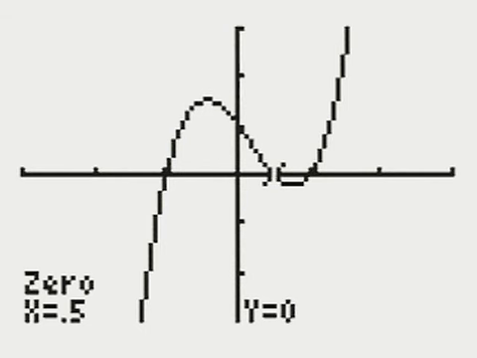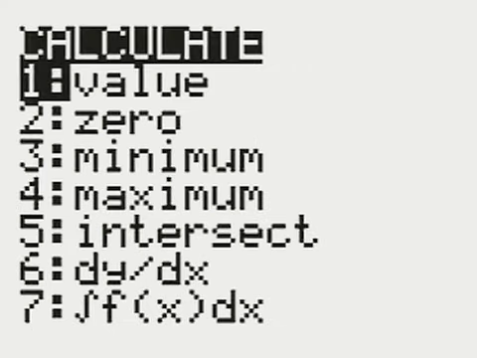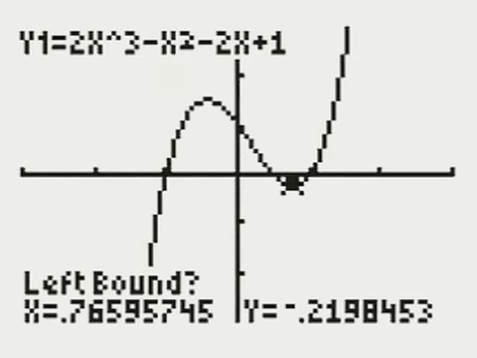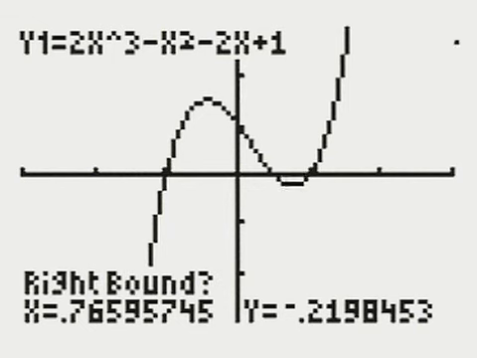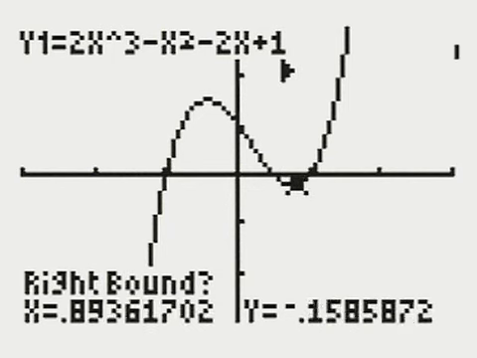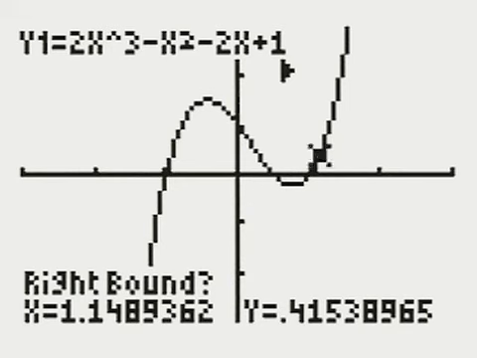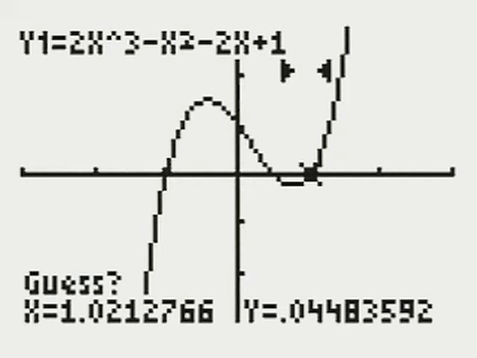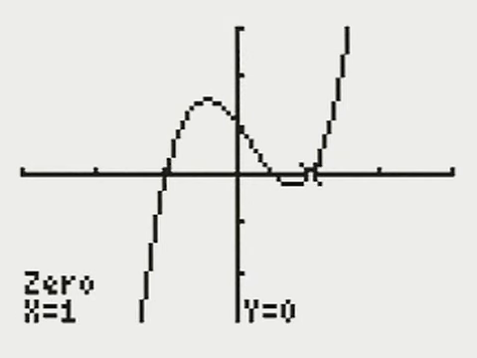Find our final solution. Go back to our calc menu, option number 2, scroll to the left of that third point, hit enter to select that, scroll to the right, hit enter, and then for my guess, I'm going to scroll back close to that point. Make sure you don't go past your bounds when you do that. We'll hit enter and see that our third and final solution to this equation is x equal to 1. So we have 3 solutions. The solutions to our equation will be -1, 0.5, and +1.